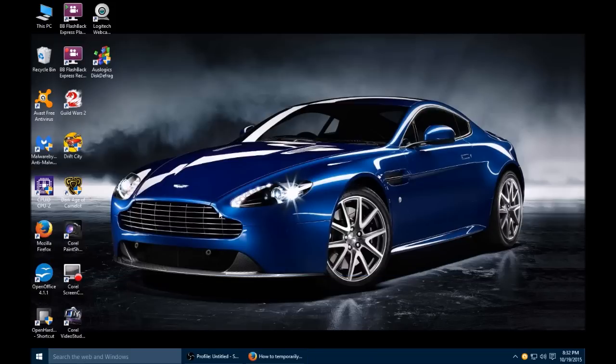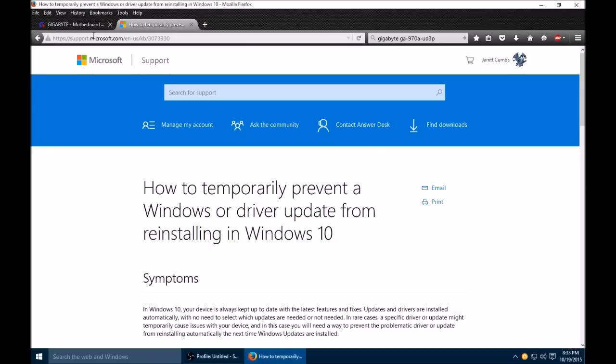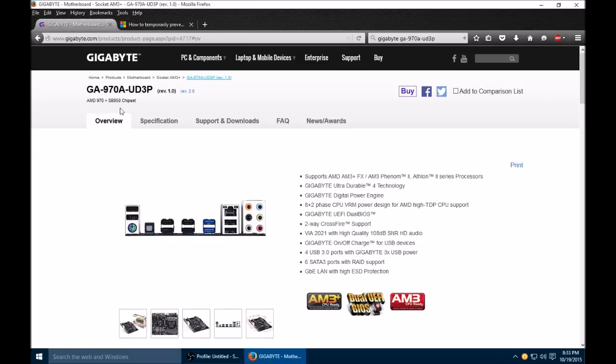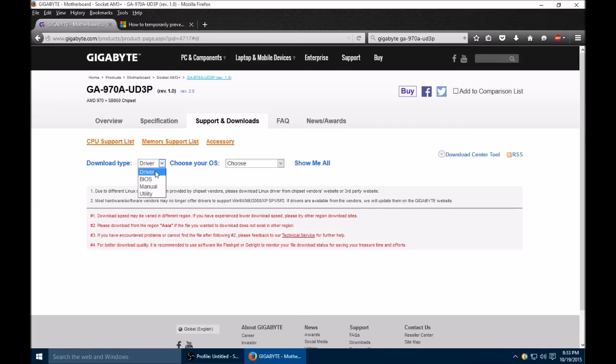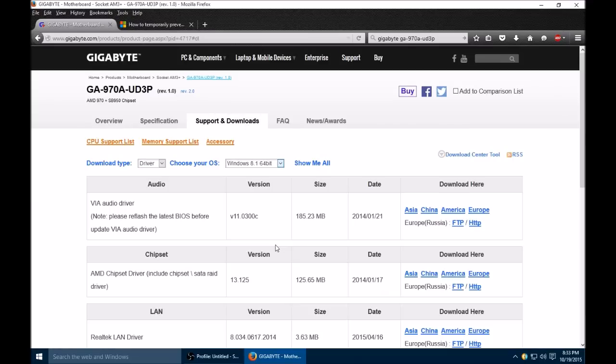Now this next part might be different for some people, and it might not be the same for all VIA HD, but I've seen it as a similar problem with some people. They hadn't really figured it out yet. I've posted on some of those forums to try and help people. But for me, it was going to my motherboard manufacturer and then doing support and download, doing driver, and then I actually did Windows 8 64-bit and used the American version.